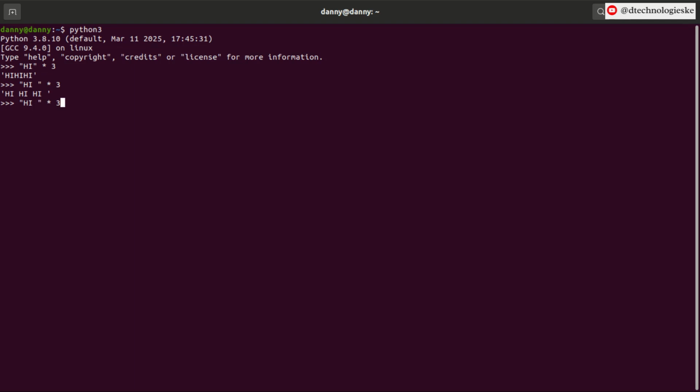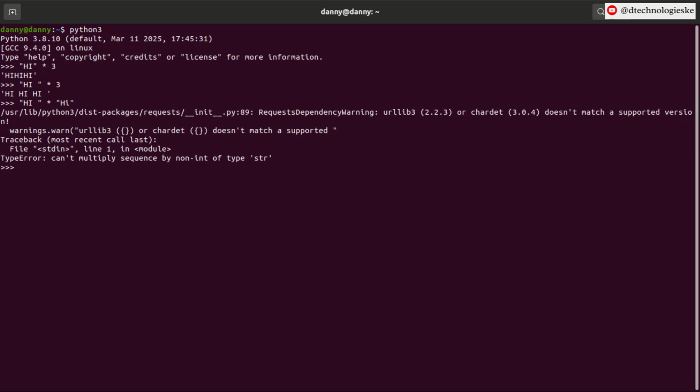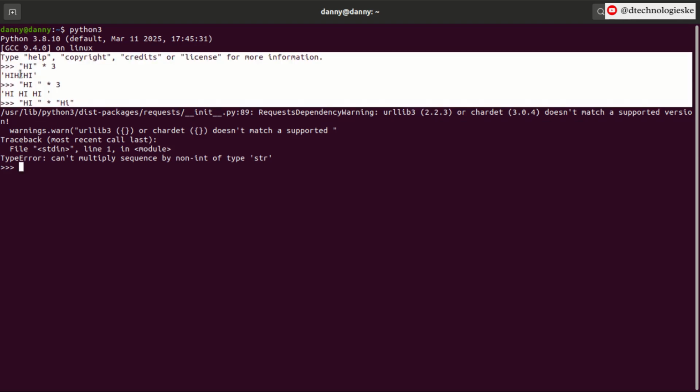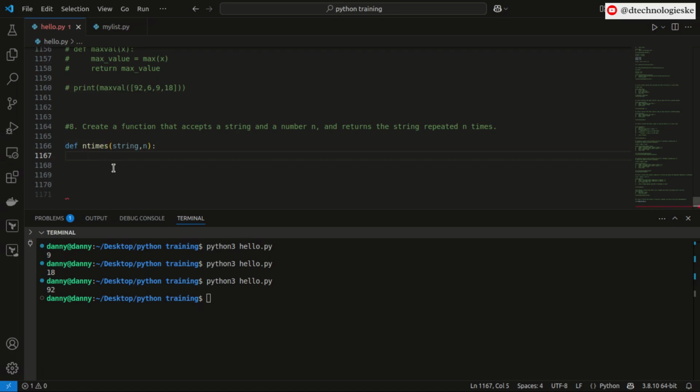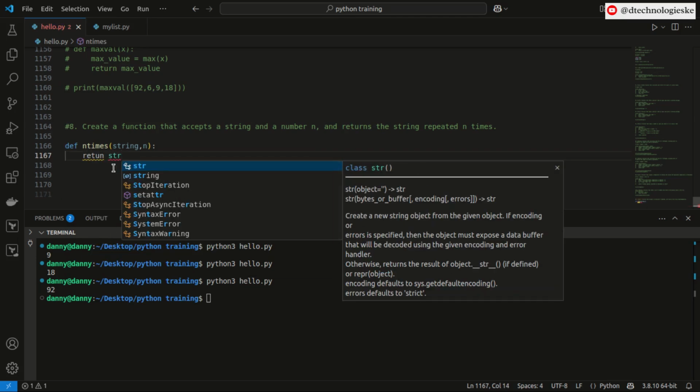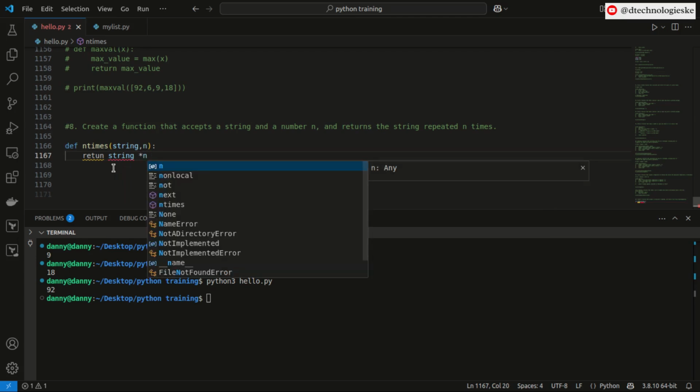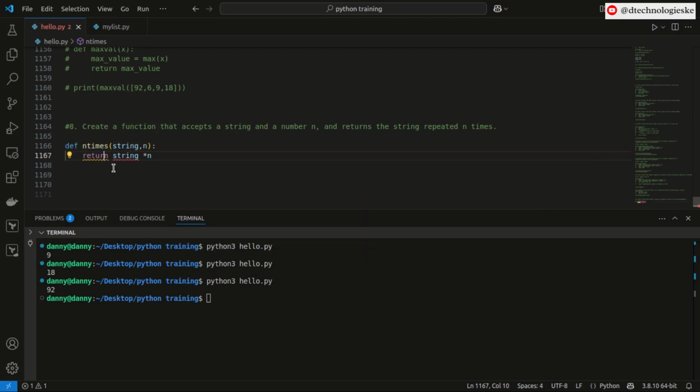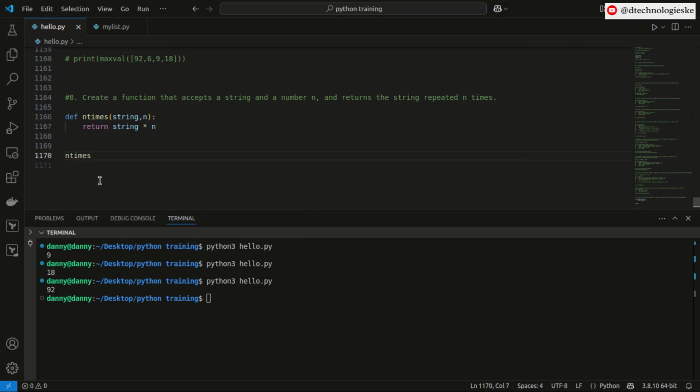If we try to multiply a high, see what we get. So if you acknowledge this, then this question becomes a little bit easier because what we get is, so I can simply return here. I can simply return the string times n, return n times. Then in here, I'm supposed to pass in, let me have hello. Then n times, I want 10 times.